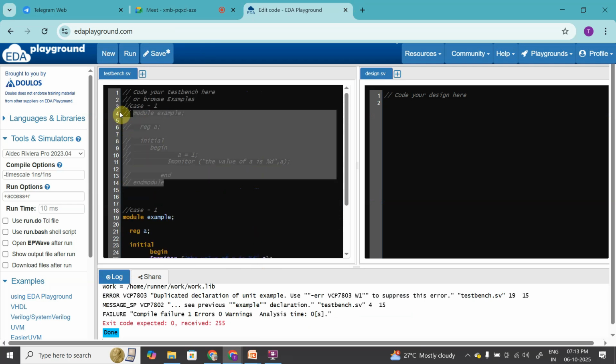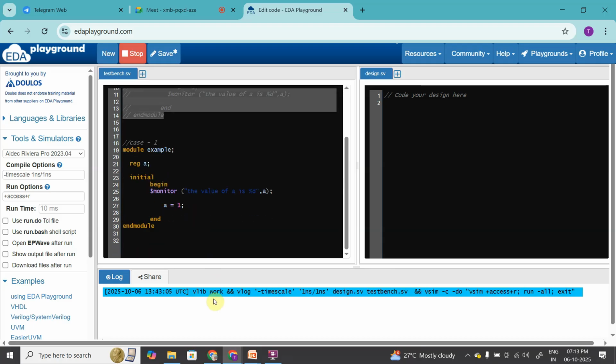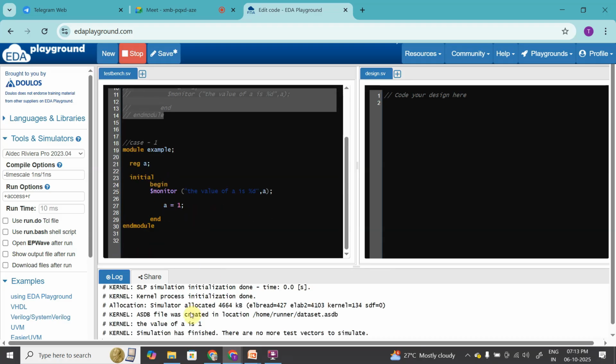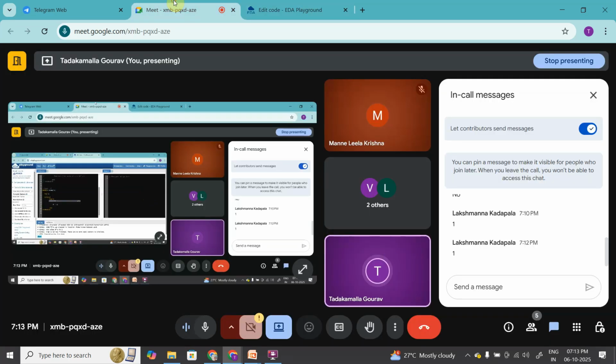Let me comment the above code and run it again. Yes, so the value of A that is getting printed is 1. Why is it happening so? Can anyone tell me the reason? In the $display case, when we were writing the $display before the assignment, we were getting the previous value displayed. But here the present value is displayed, though we are writing the $monitor statement above this assignment. So what may be the reason why it is getting printed?